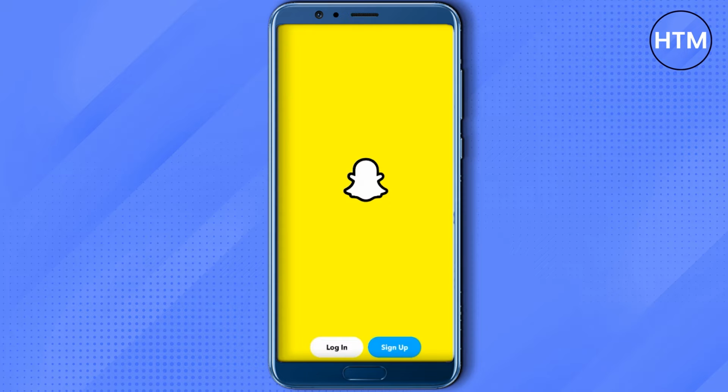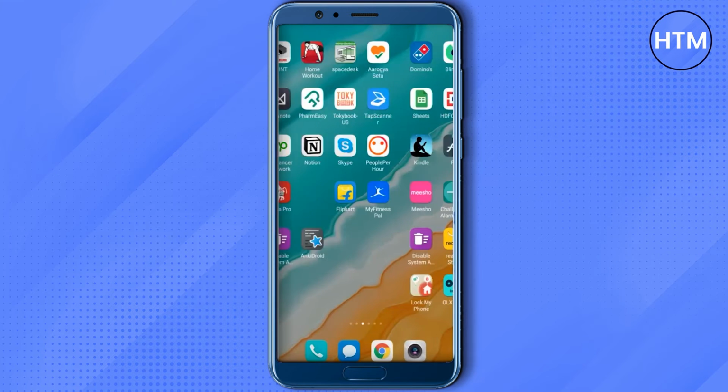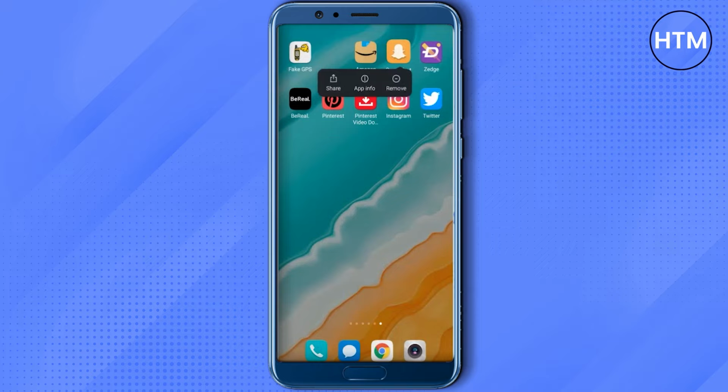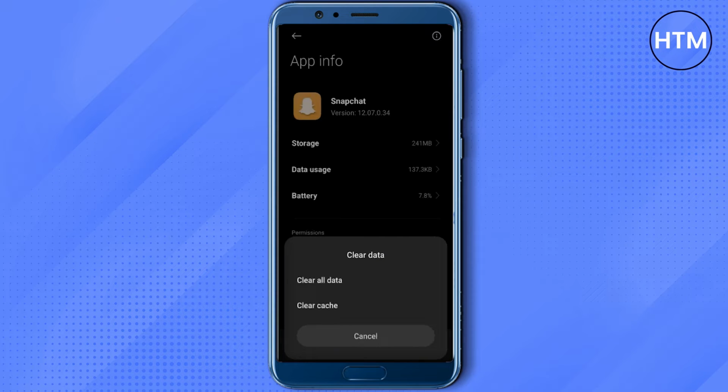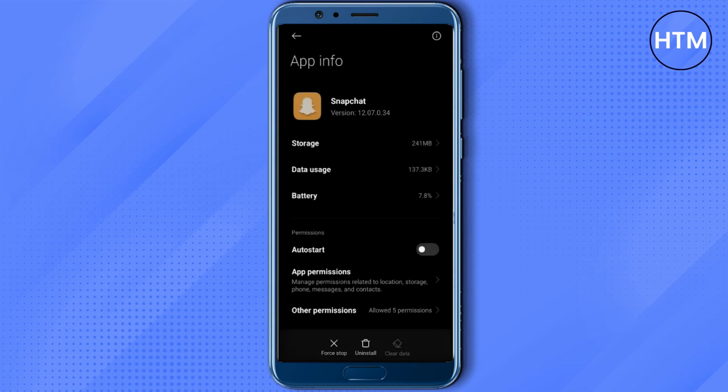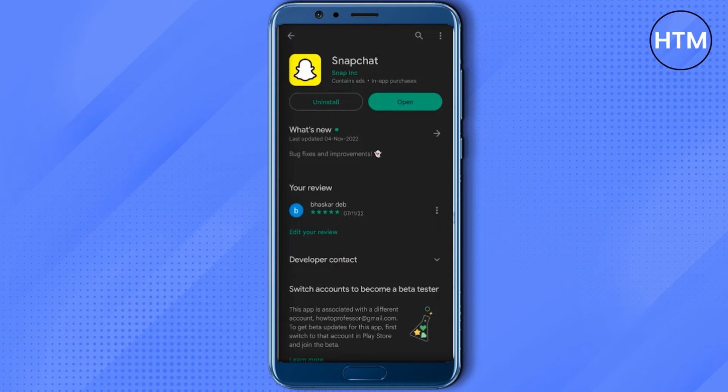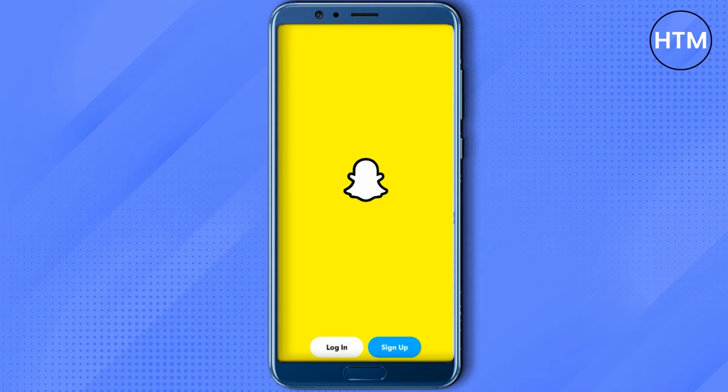And again, if you are unable to log into your account, the next step that you can do is simply clear the cache data. For doing that, just go to your app, hold it for a few seconds and click on app info. Then click on clear cache or cache data. Then click on clear all data and then go back to your Snapchat, relaunch the application and try to log into your account again.